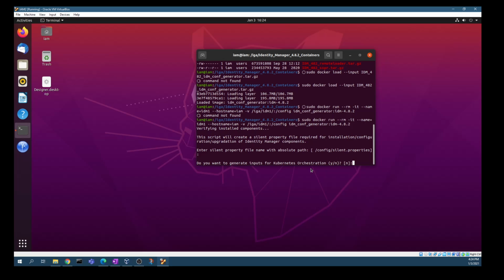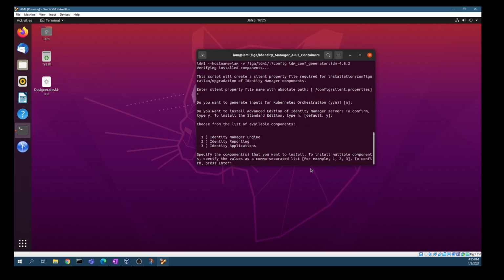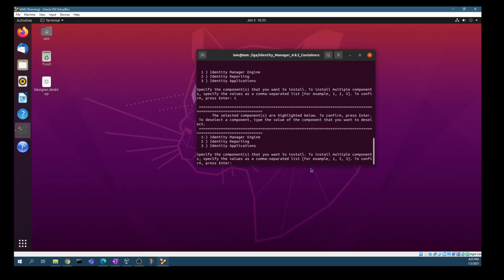We are not going to use Kubernetes at this time, so I'll keep the default and hit no. For the advanced edition functionality, the default is Y, so we're going to hit enter again. We're going to choose option 1 for the identity manager engine. That's the silent.properties file that it's going to be generating, for the engine. And it's going to prompt you again. So if you made a mistake, you can hit 1 to remove that. But otherwise you can hit enter to continue.